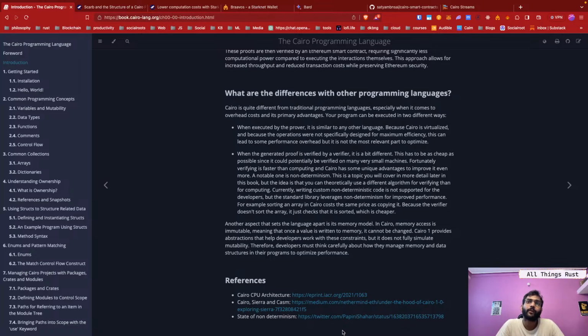This can lead to some performance overhead, but it is not the most relevant part to optimize. When the proof is verified by a verifier, it is a bit different. This has to be as cheap as possible since it could potentially be verified on many very small machines. Fortunately, verifying is faster than computing, and Cairo has some unique advantages to improve it even more.